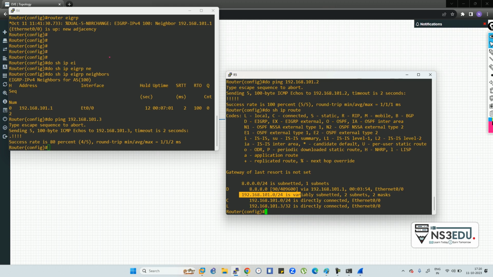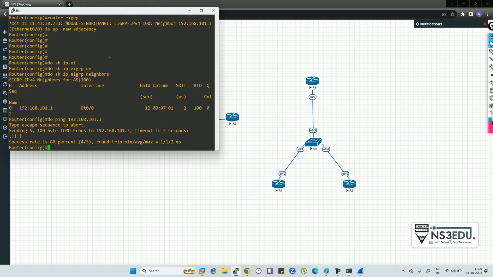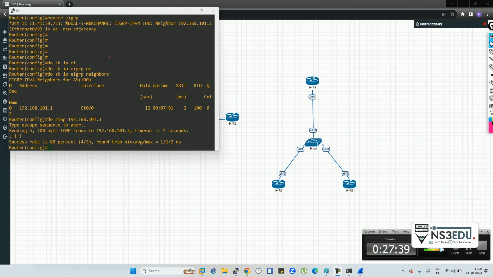Now look here. Instead of the ISP, we are taking this switch. That's why it is able to communicate. But we can stop this communication according to the requirement of the clients. So just give me 2 minutes.